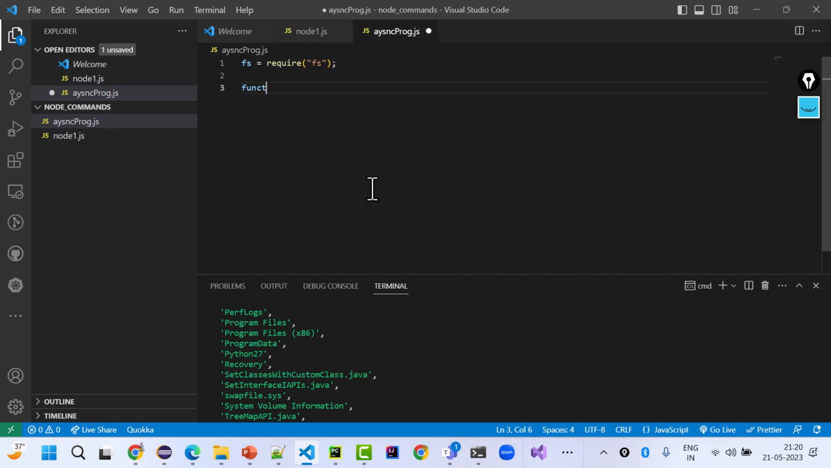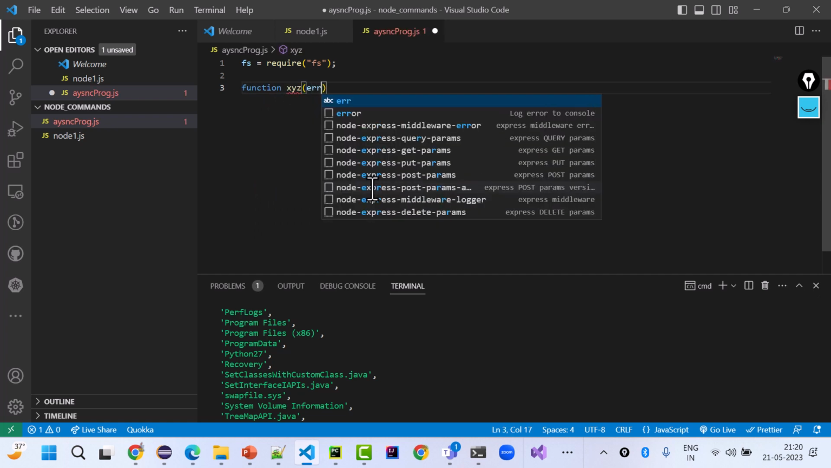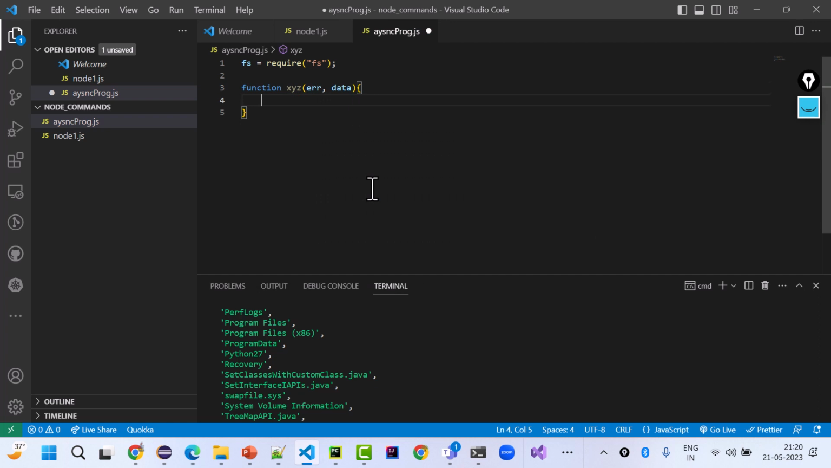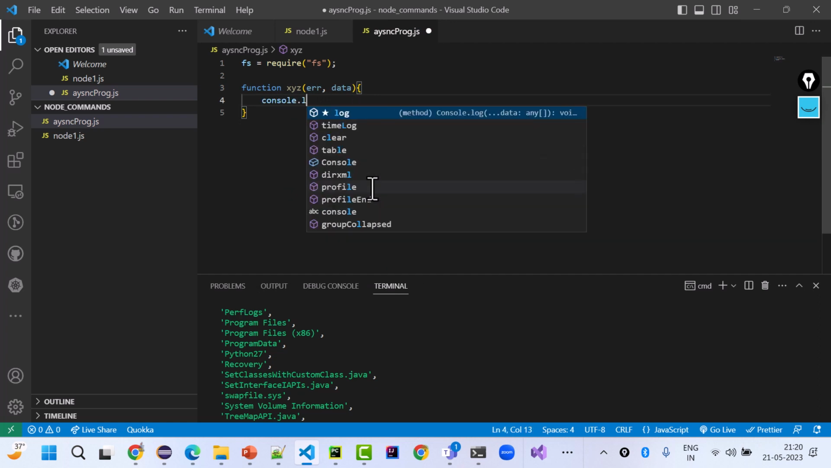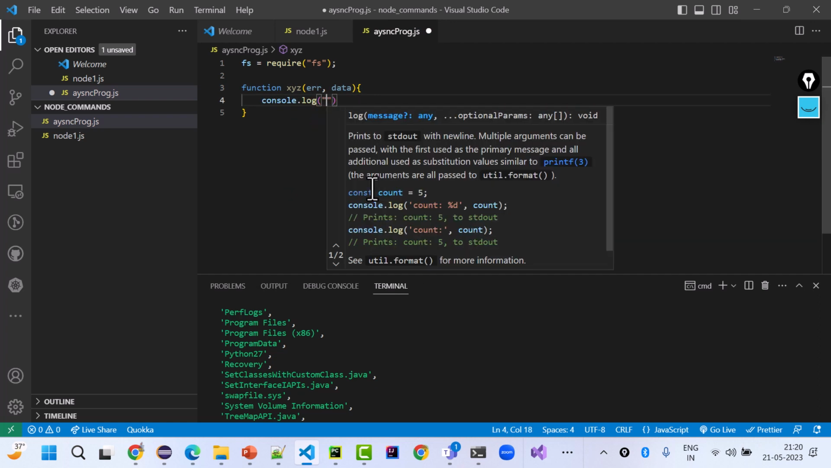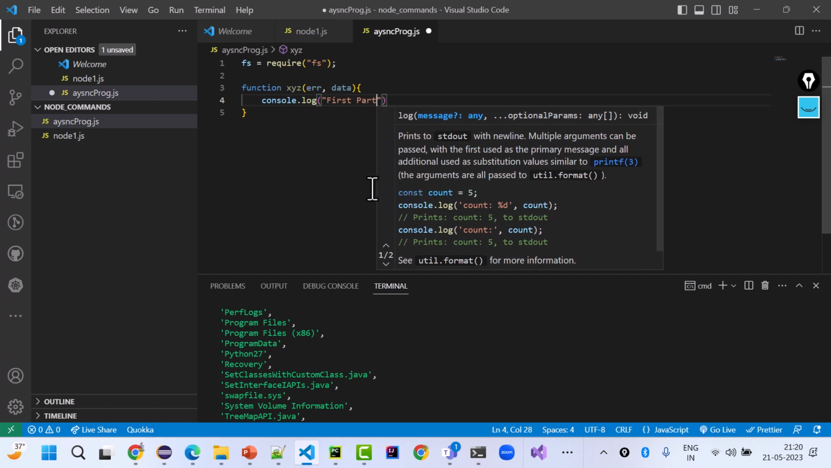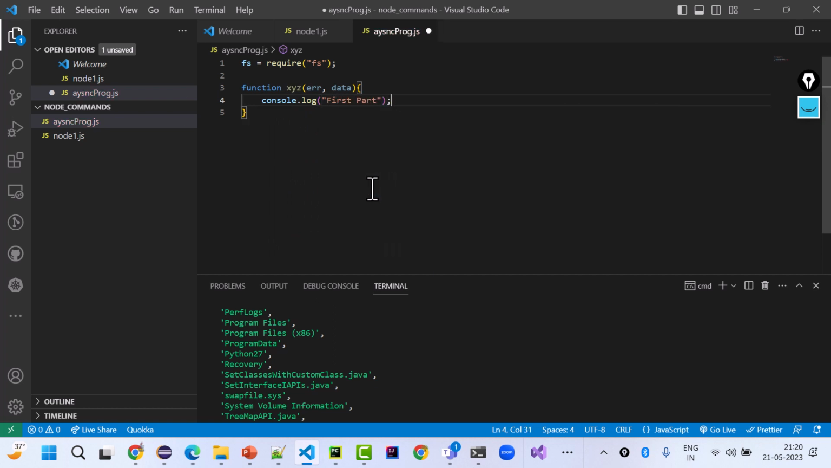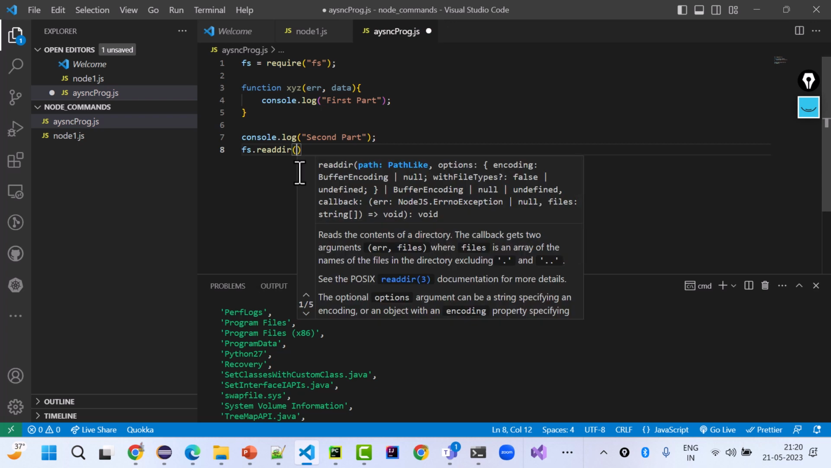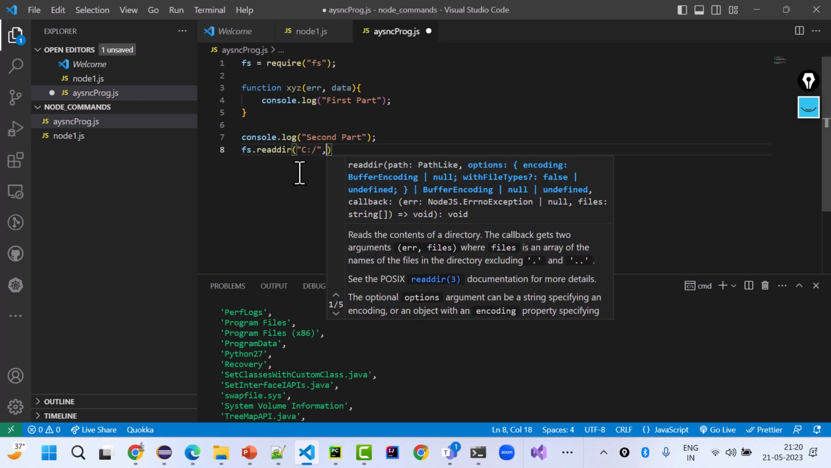If an error comes, I will print the error, but right now I'm just printing that this is the first part. Let's say I printed this statement without data also, right? This is the first part, and then I printed that this is the second part, right? And then I called my function xyz using file system read directory, and I read the directory called C drive, and I passed this function called xyz asynchronously. And I said last part.